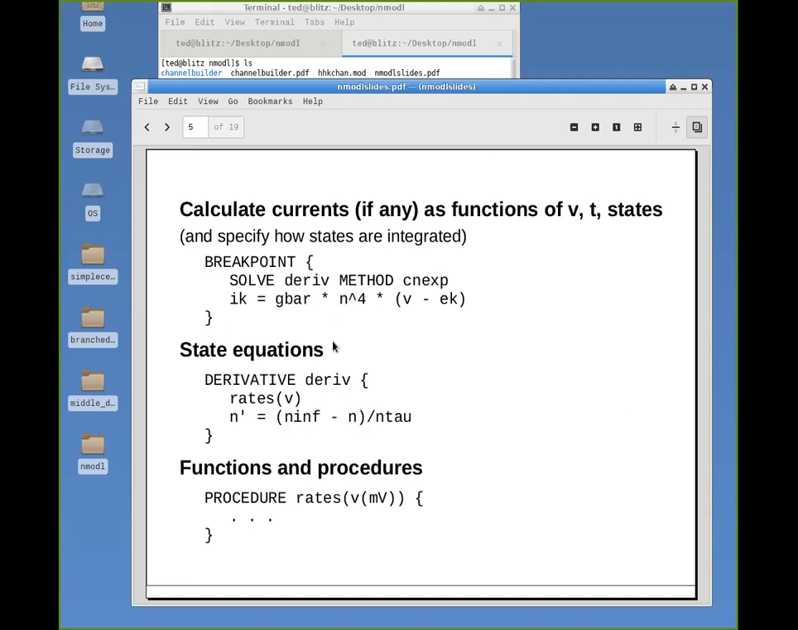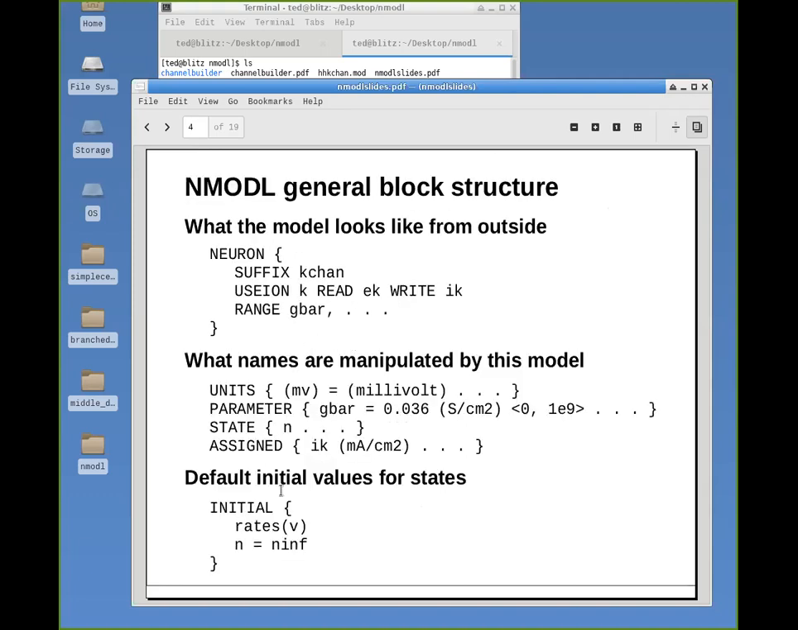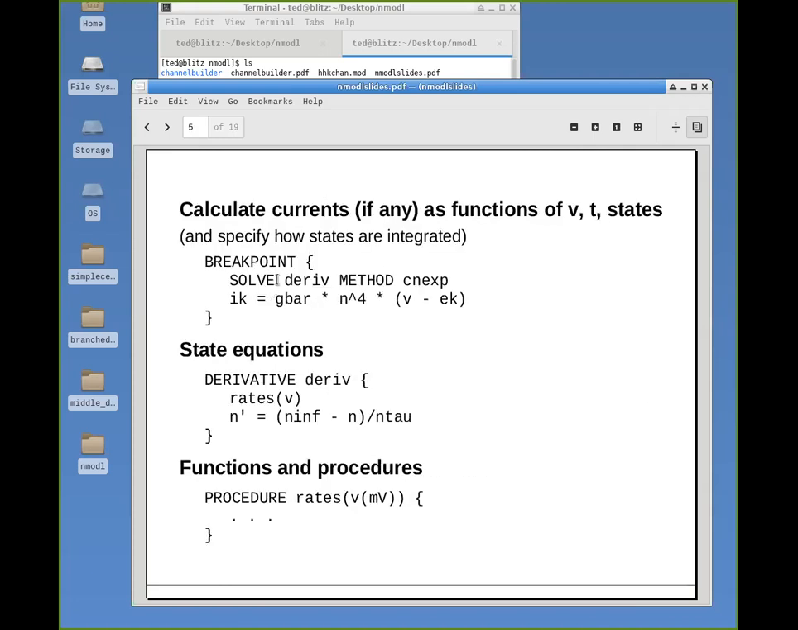Now we're getting to the equation blocks. Okay, previously we were dealing with variables, okay, and the interface to Neuron. And the next blocks we're going to think about are the equation blocks. For example, the breakpoint block is very important because the breakpoint block is the block whose statements are executed at every new time step. So you advance from one time step to the next by executing the code in the breakpoint block, and Neuron's computational engine takes care of doing that for you.